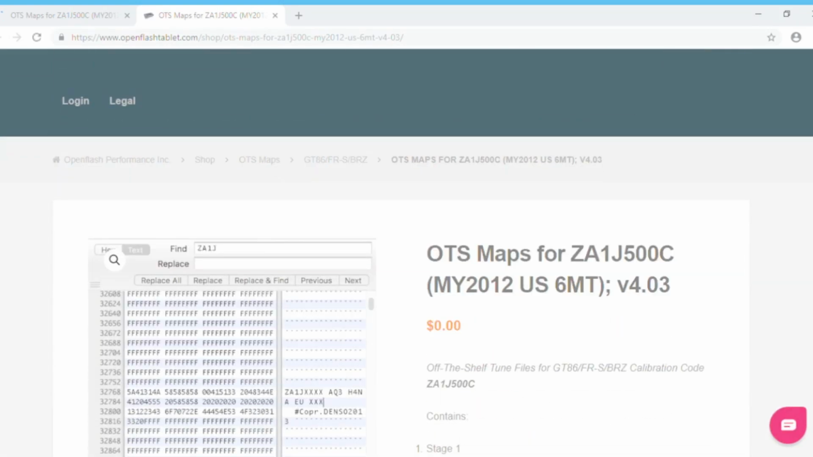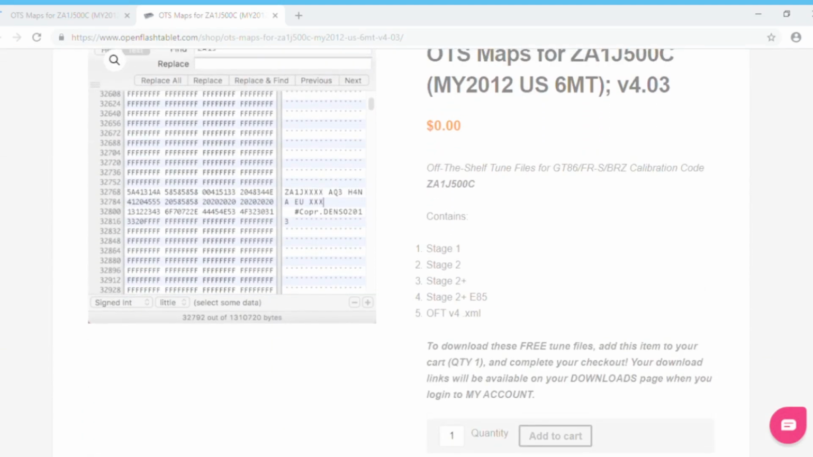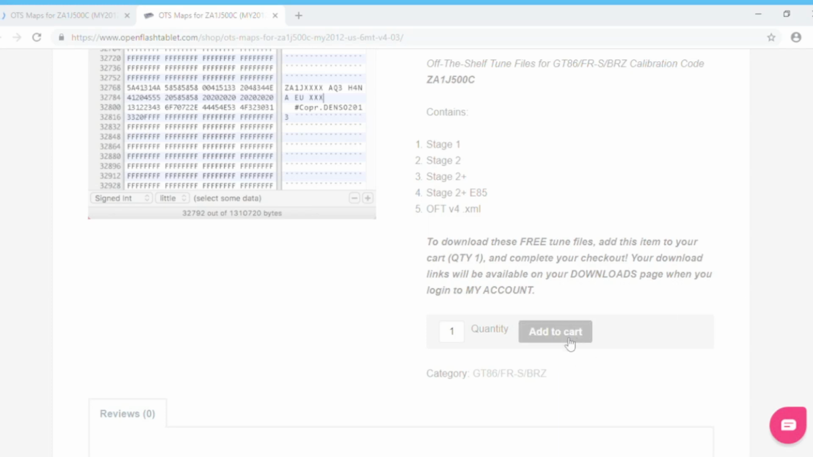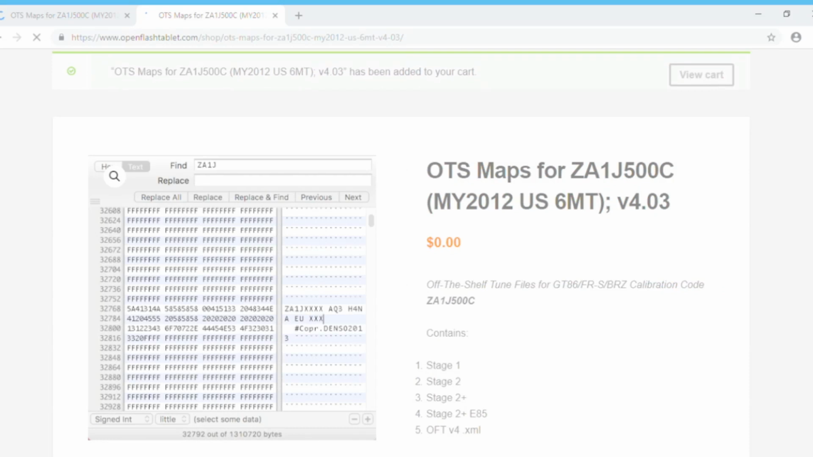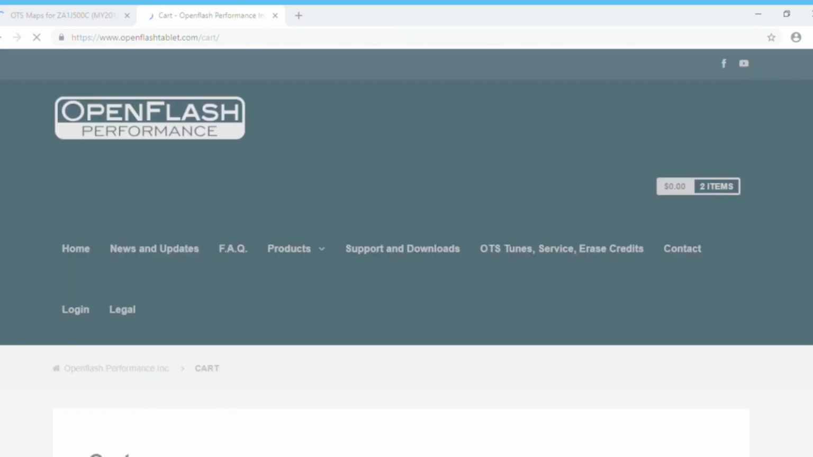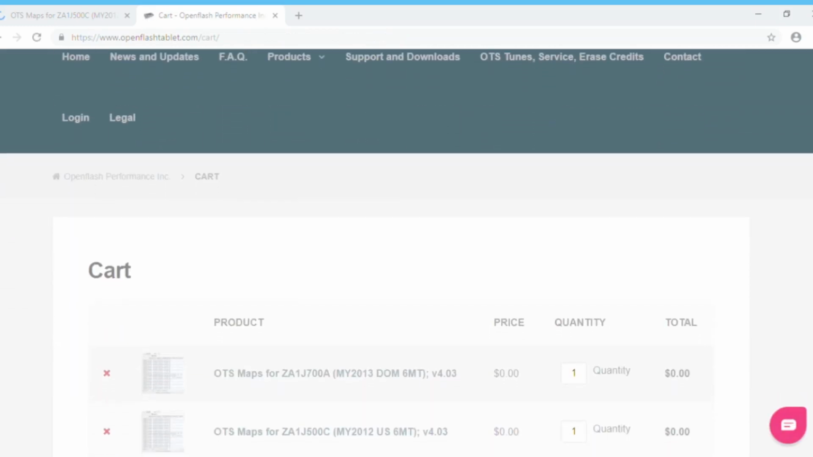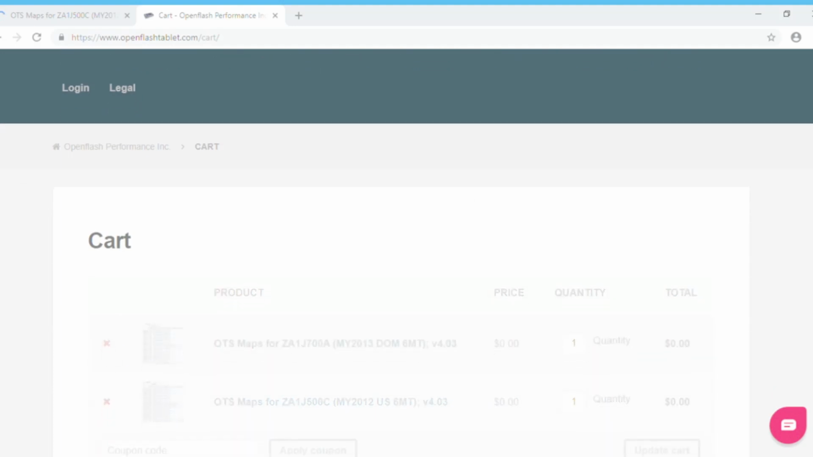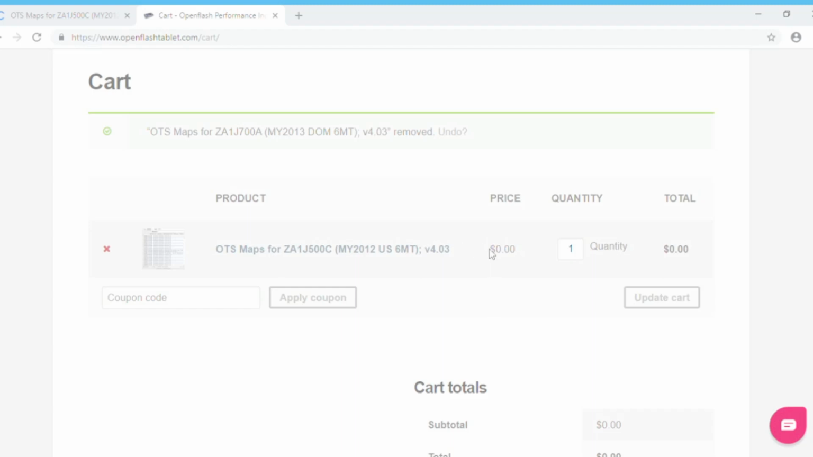Now you have to go down and add it to your cart. I know it seems weird, but it is $0. And the only way to get them now is to add them to your cart. And then when you go up and go to your cart, oh, I double clicked it. So when you go to your cart, you're going to see that it's in your cart, and you're going to see that it's $0. It's going to say subtotal of $0 and total is $0.